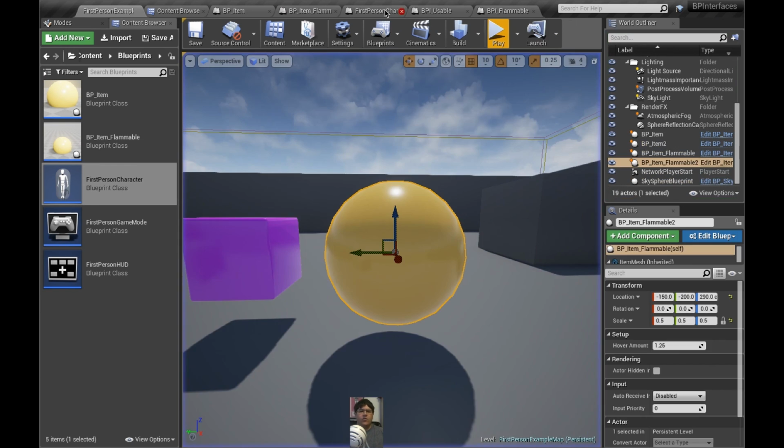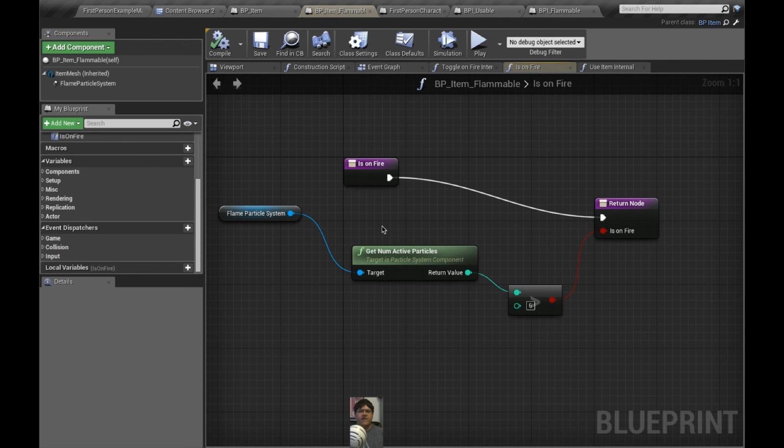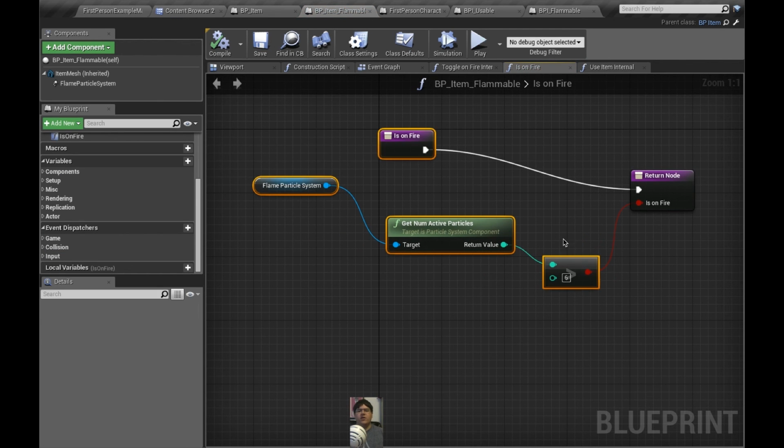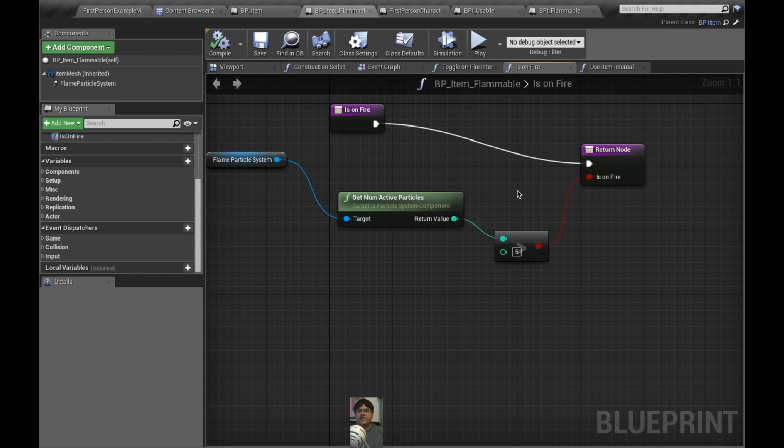The reason that works is, again, this is on fire function is checking for how many particles are left. If there's more than 6, we're saying it's on fire. If there's less than 6, we're like, well, the fire's probably gone. But if the smoke is still there, it's fine.